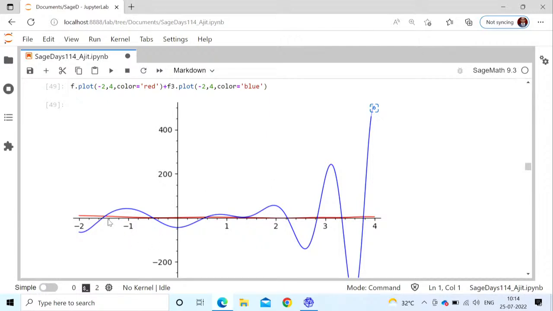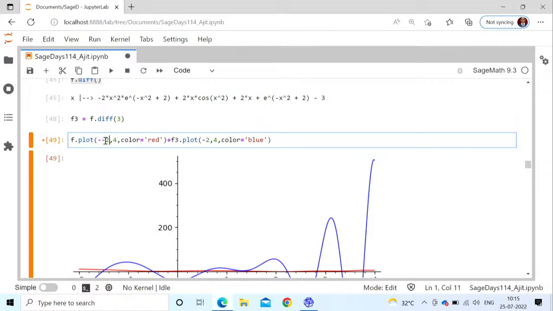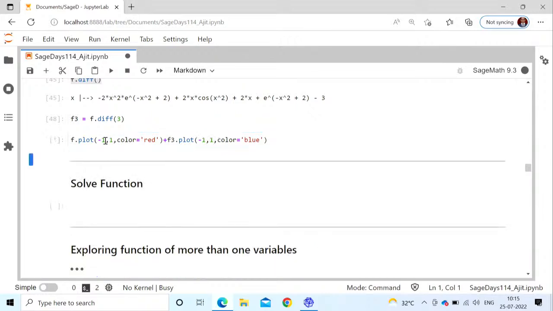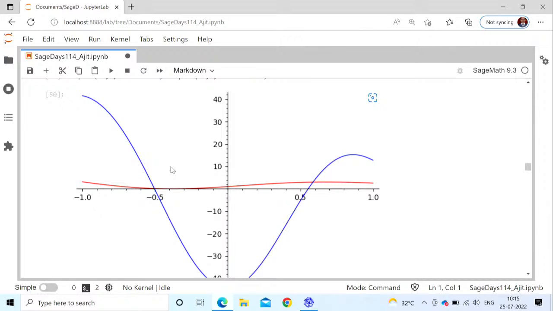It becomes quite large in this domain. That is why you see. So let us just use between -1 and 1. Then you will see both the graphs. Yeah, still, right? Okay, fine.